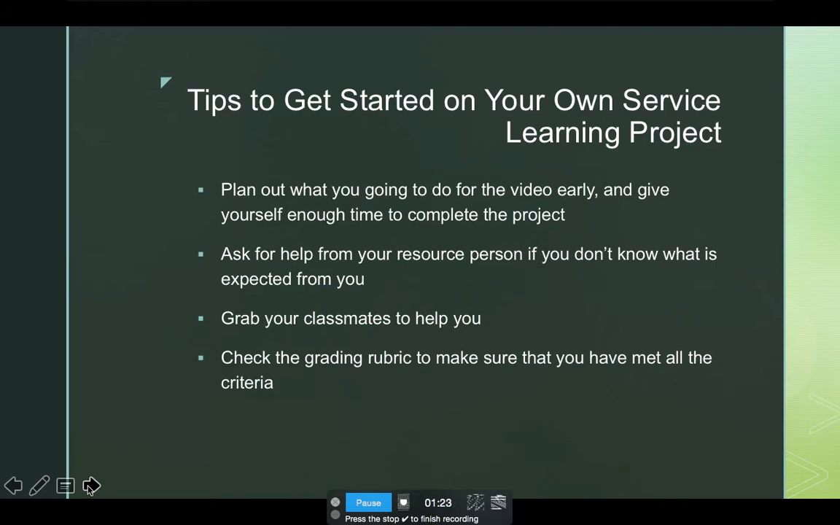You can ask for help from your resource person, which is usually your instructor, if you have any questions or just aren't sure what to put in your video. You'll want to ask help from your classmates, so make sure that you set up a time that works for both you and them. And if you look online, you'll be able to find the grading rubric for the project, but we'll go into more detail in that in the next few slides.